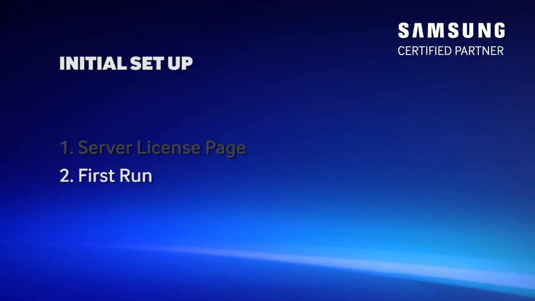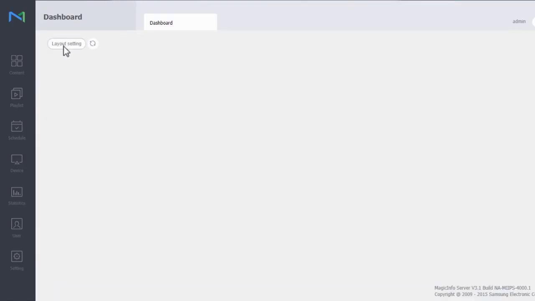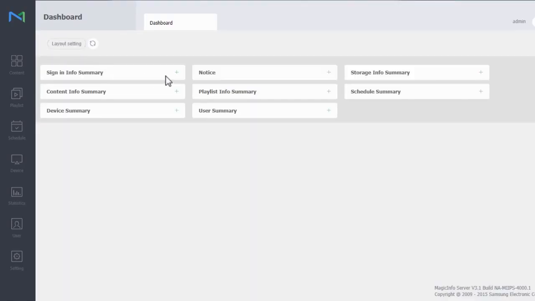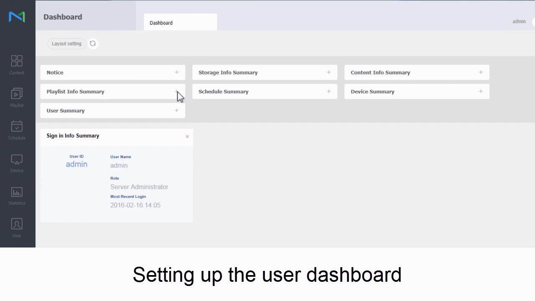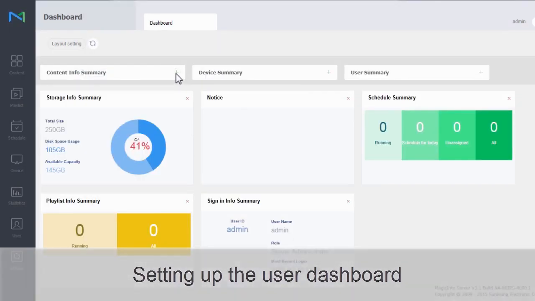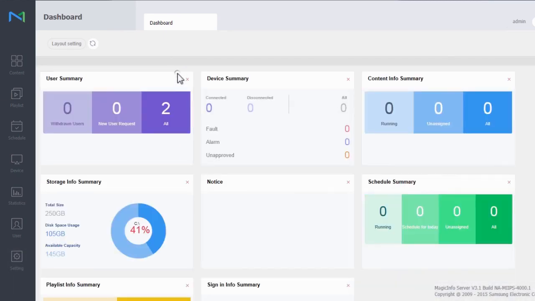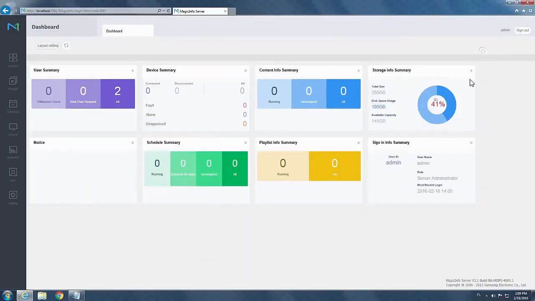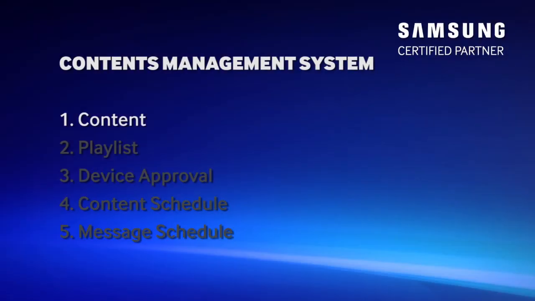Initial setup. First run. Every time the user logs into MagicInfo server, the dashboard page appears. Initially, the page is empty, but it can be customized with a set of predefined widgets by using the Layout Setting button. Each user can create their own layout of widgets. Widgets can be treated as health monitors, which quickly allow the user to check if all parts of the system work correctly.